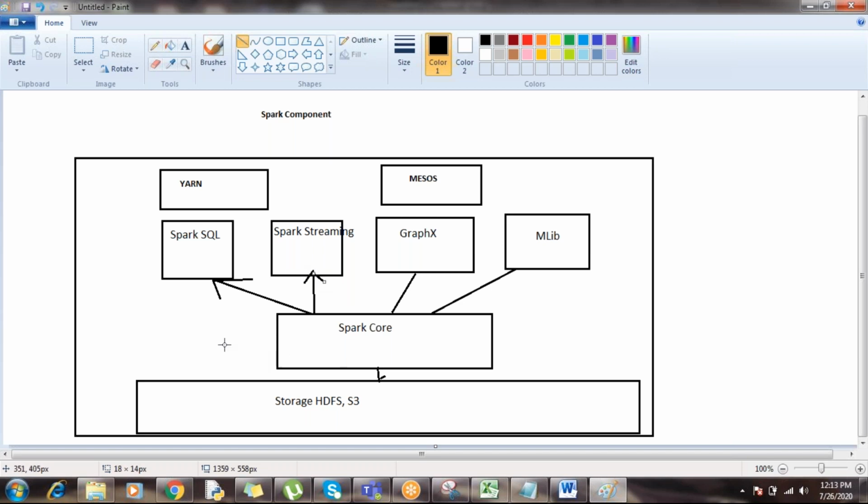Where does the other languages fit in here? As you mentioned, we can use R, Python. That is the API that comes under Spark Core only. The language is something Spark provides you. It is not part of the components. The components are these. It is both way.